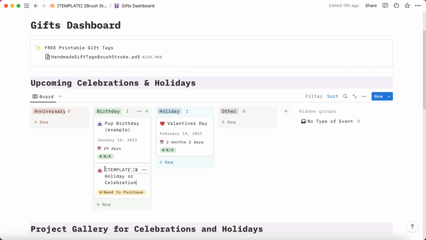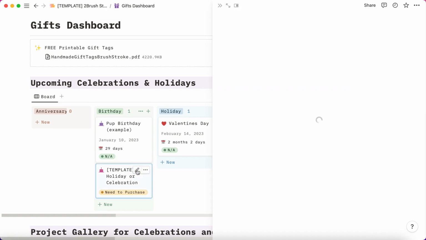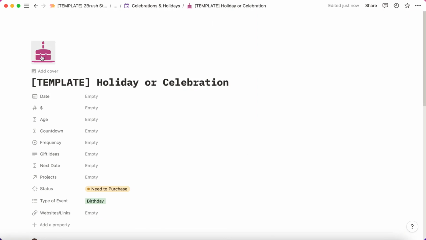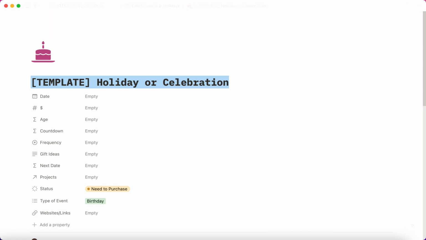So I'll click on new, and then I'm going to go ahead and view that. You can do in the side peek, or you can do as full page. So you may want to change the icon, but if we're doing a birthday, we'll probably keep it as that birthday cake. And then I'm going to change the page title. So let's say this is Mom Birthday.